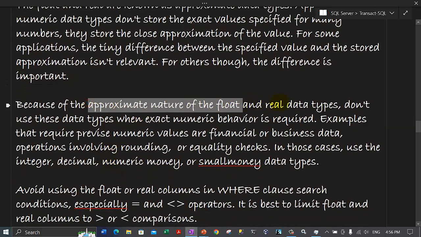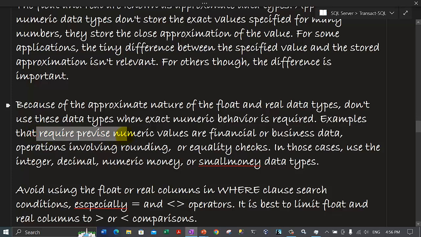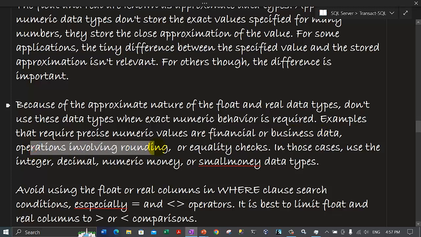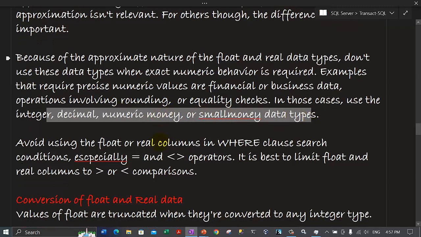Because of the approximate nature of the float and real data types, don't use these data types when exact numeric behavior is required. Where we want exact numeric behavior, we do not recommend float and real. Some examples that require precise numeric values are financial or business data, where we need the exact data, not the approximated data. And for operations involving rounding and equality checks, exact numeric behavior is required. In these cases, use the integer, decimal, numeric, money or smallmoney data types, and this is recommended.